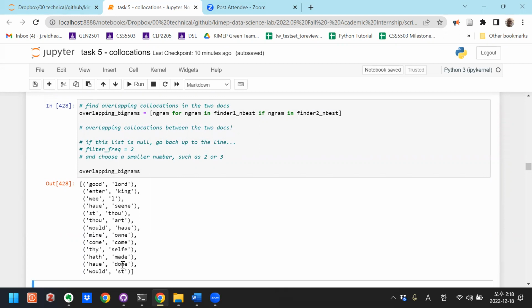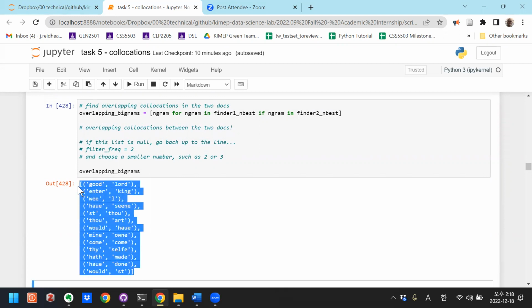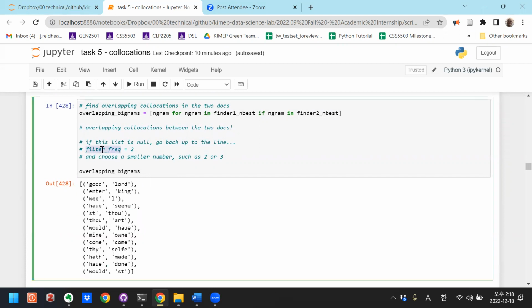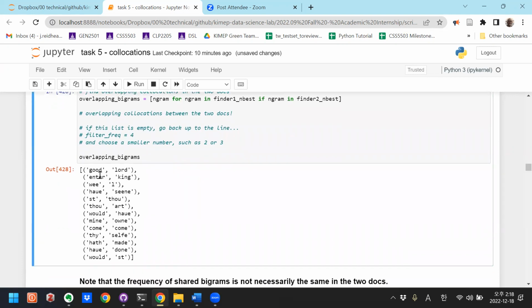Now, if this overlapping bigrams list is empty, it might be because your filter frequency is too high. Right now it's 4. If the list is empty, you can go back up to the filter frequency line and change it to a smaller number, like 2 or 3. So: good Lord, enter King, have seen, which thou art, would have. So, fine.